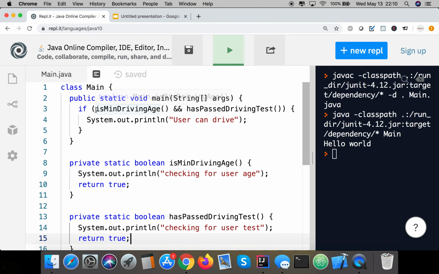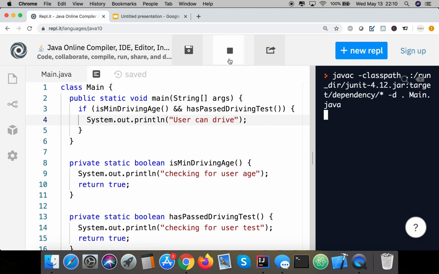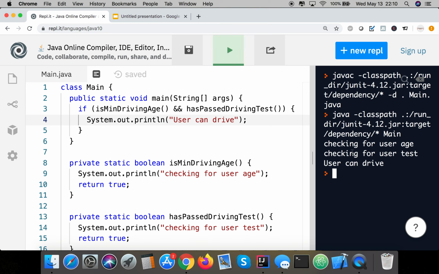Now back in our main function, all I'm doing, very simple: if isMinimumDrivingAge and hasPassedDrivingTest, both of these currently evaluating to true, then print out user can drive. We should be pretty familiar with all of this so far, and we could probably already guess what we're going to see in the output here.